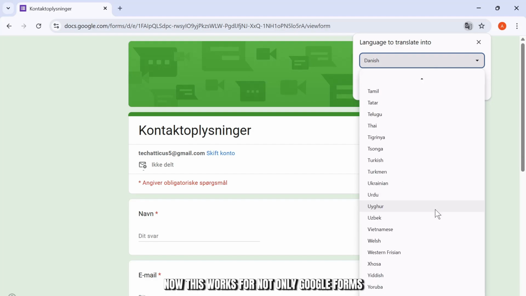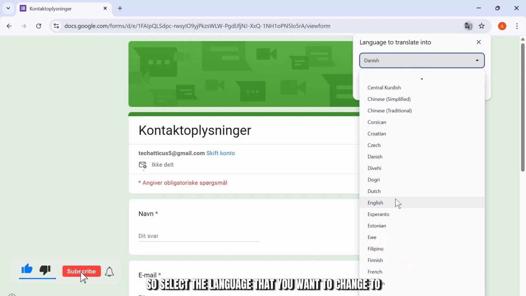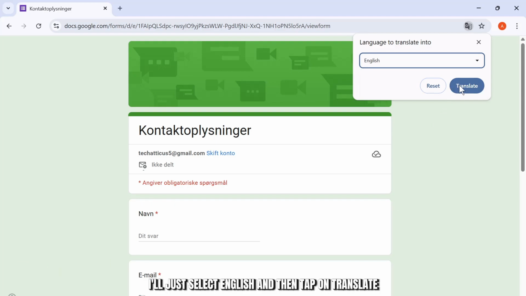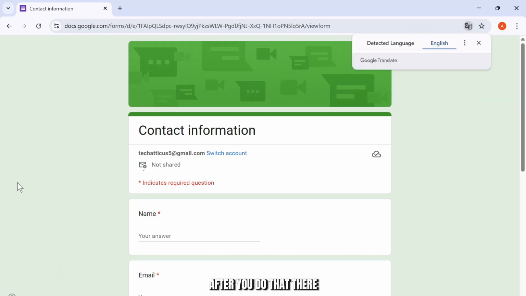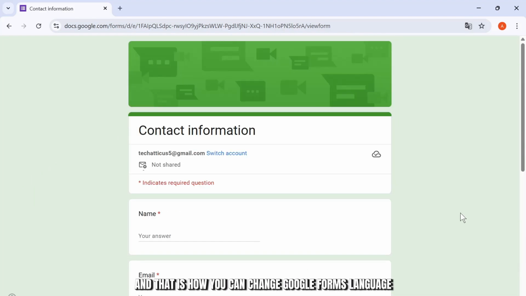Now, this works for not only Google Forms but other websites as well. So select the language that you want to change to. I'll just select English and then tap on translate. After you do that, there you will notice the language of the form is now changed. And that is how you can change Google Forms language.